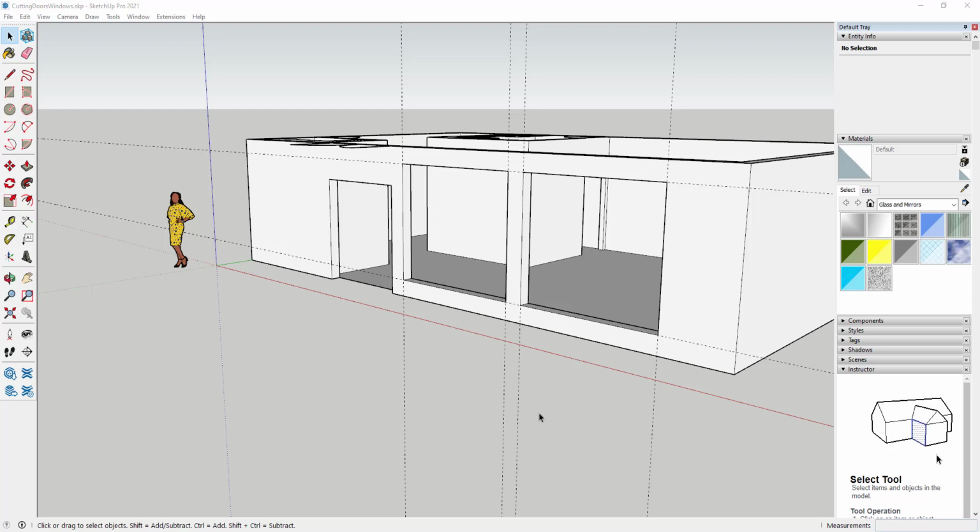So if we were to place doors and windows into these openings right now, they would indeed glue to the wall. So we don't really want to do that. We wouldn't be able to modify them or scale them or change them or anything. So what we're going to do is go ahead and group this model together.